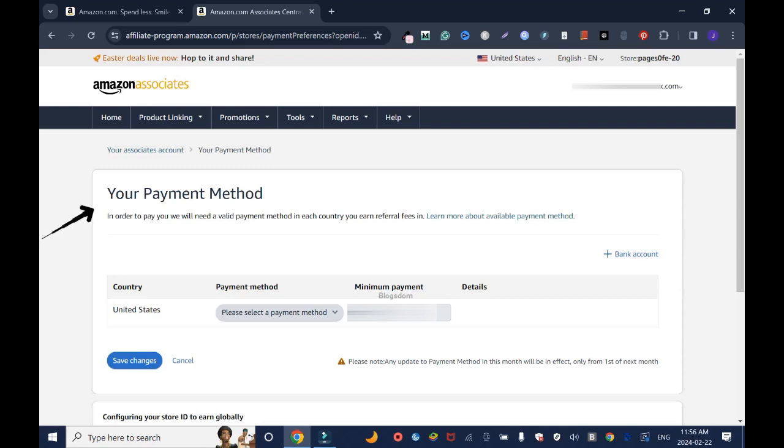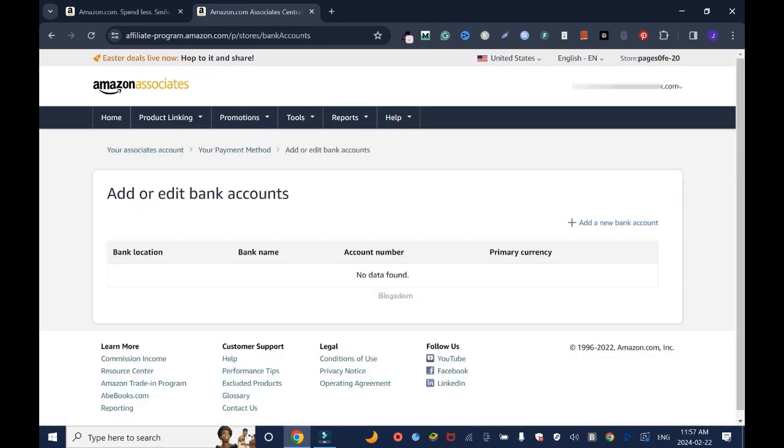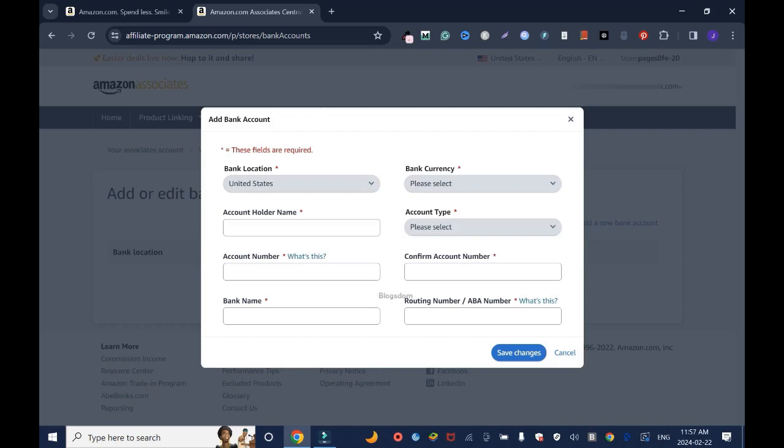To pay you, we will need a valid payment method in each country you earn referral fees. Right here, you can also update your tax information, but that will be another tutorial. Click on bank account. When you click on bank account, you're going to be on this page. Add a new bank account, especially when you haven't set up one yet. You need to fill in this information, and you have to be very accurate in entering the information here. If not, it's going to be a problem.